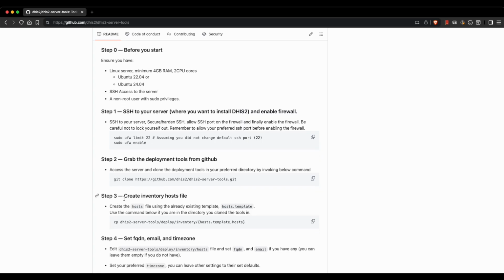Step number 3. Why do you need to create an inventory host file? Reason number 1 is that the Ansible automation tool does things against servers listed in an inventory file. It can be one server or multiple servers. So the design principle of Ansible is that it's doing things against servers defined in an inventory host file. That is why we need an inventory host here.